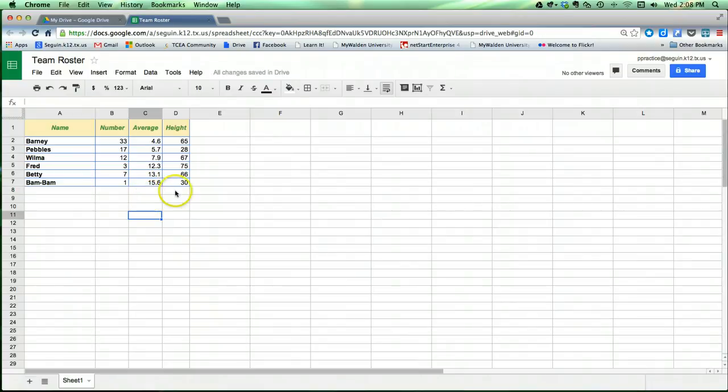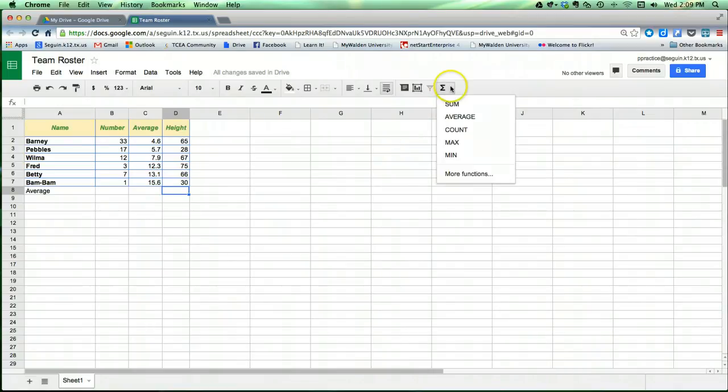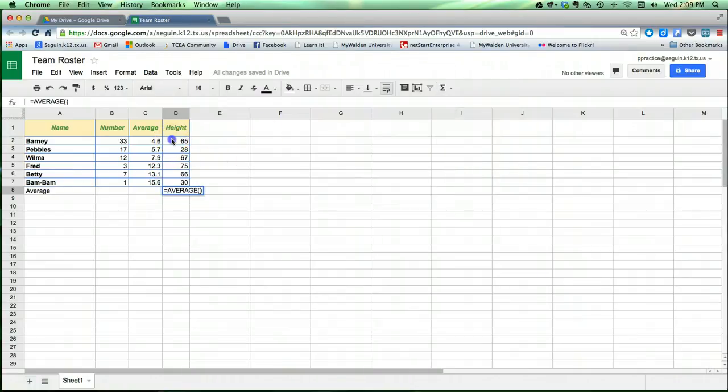Well, I'm going to come down here and create a row called average. And then here under height, I'm going to click where I have this little sigma where it says functions. And you notice I have 5 functions already here: sum, average, count, maximum, and minimum. I'm going to select average. And then I'm going to click and drag to tell it which cells I want it to average. I hit enter with my keyboard after that, and it gives me my average.